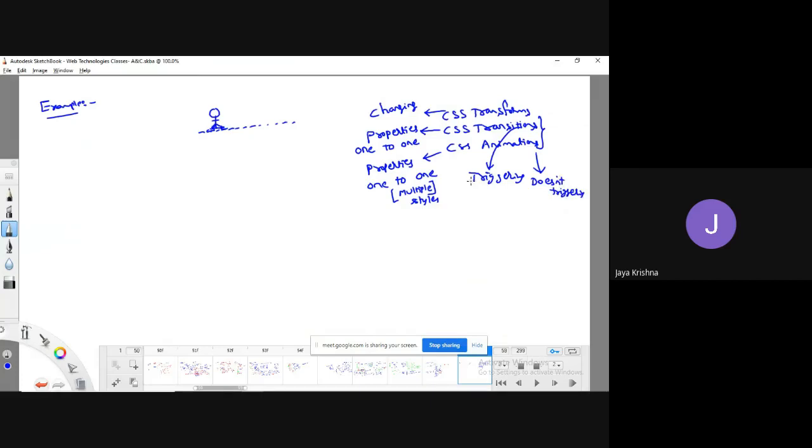Also, in transitions, you can't define how many times you are going to iterate, you can't define iterations. Whereas coming to these CSS animations, we have a property called animation iteration count, so that we can define how many times you need to iterate this.